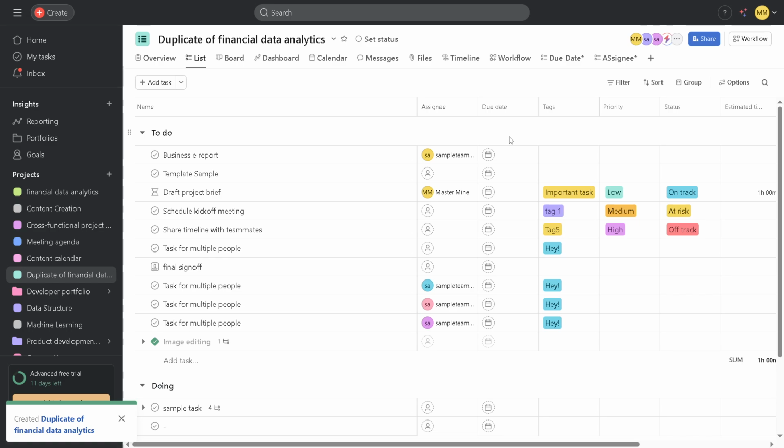Creating a template for recurring tasks means less time setting things up from scratch and more time focusing on getting the actual work done. Now that you've learned how to duplicate a project in Asana, go ahead and check your results. Make sure everything looks good and test it out to ensure it fits your needs.